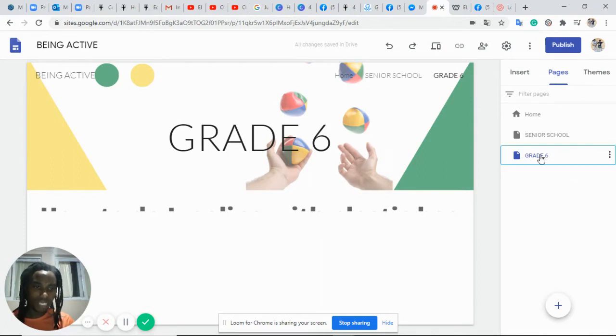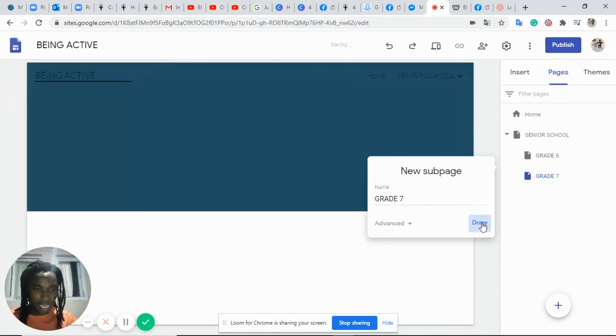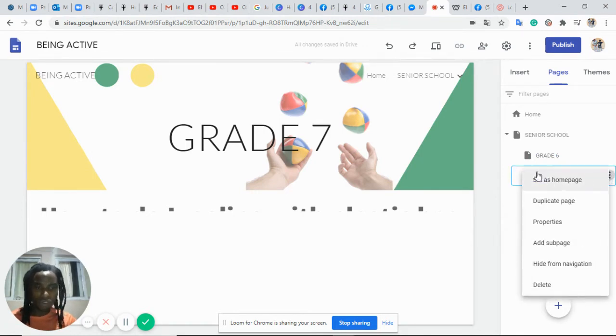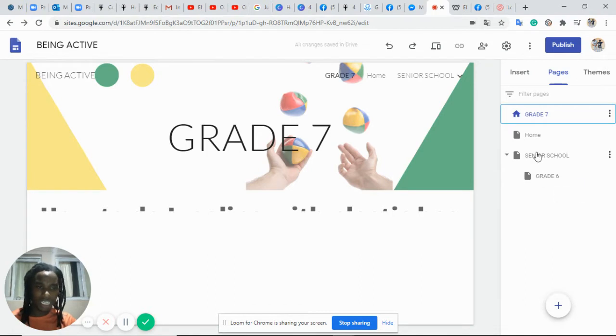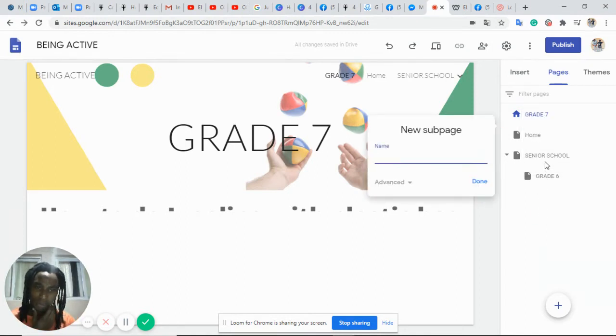But if you want, you see this page here. Okay, this page, if you want, you can actually put inside of senior school. So you see, you have to grab it and just put it there inside, and now it's in. So you create another one. You just say grade 7. You say done, and then it's automatically here. Or if you don't want it to be inside, you can just say set as a home page. Okay, it will be the first page to go out. Unless you can add a sub page inside of that one also.